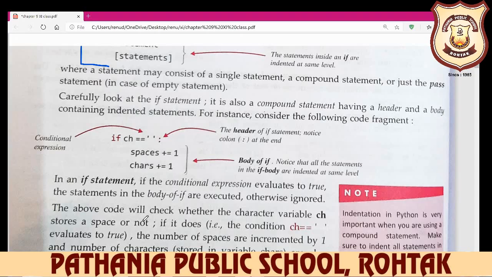I have not decided what we do if marks is less than 33. We have only decided that if marks is greater than 33, the result is pass. So this is your if statement. One more instance: if ch, the name of the variable, is equal to blank, and then this colon at the end. After the colon you write down the statement.